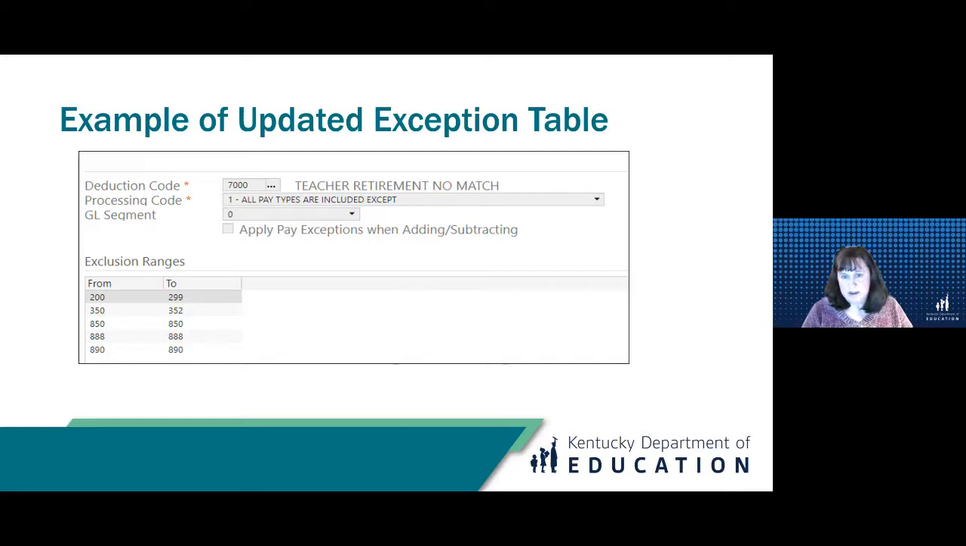So that maybe takes a little bit of figuring out, but that's why I said print up your pay types, figure out what's subject to TRS and what's not, so you know what should be included on the screen. Anything that would be subject to TRS, you delete from your exception table, because we're not going to be using that anymore. We'll be using GL codes to determine the TRS if you want to go that route.